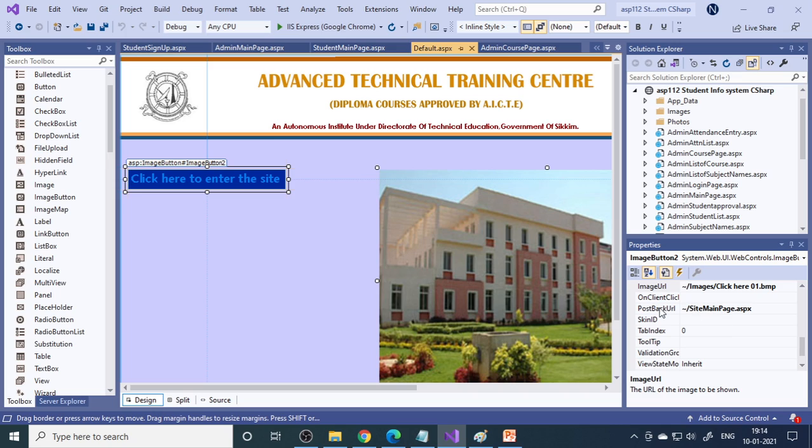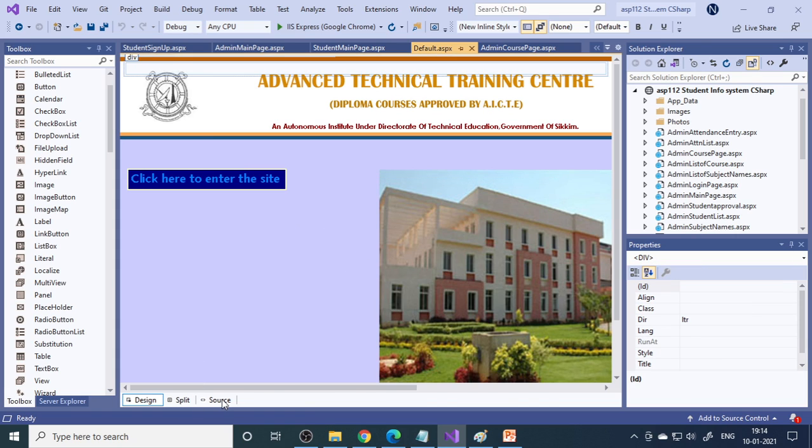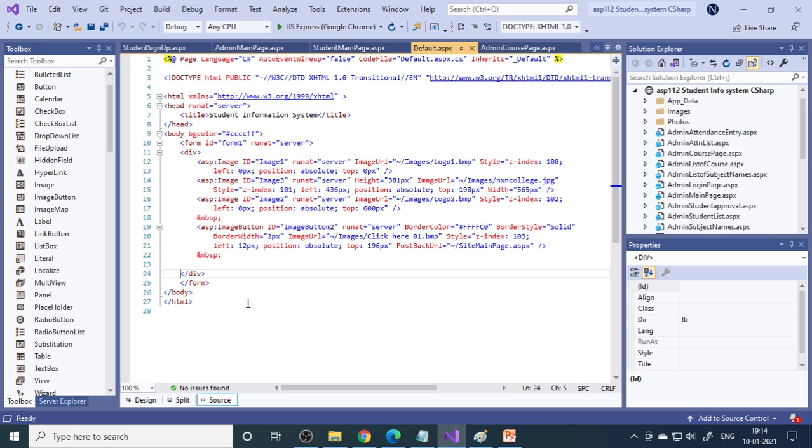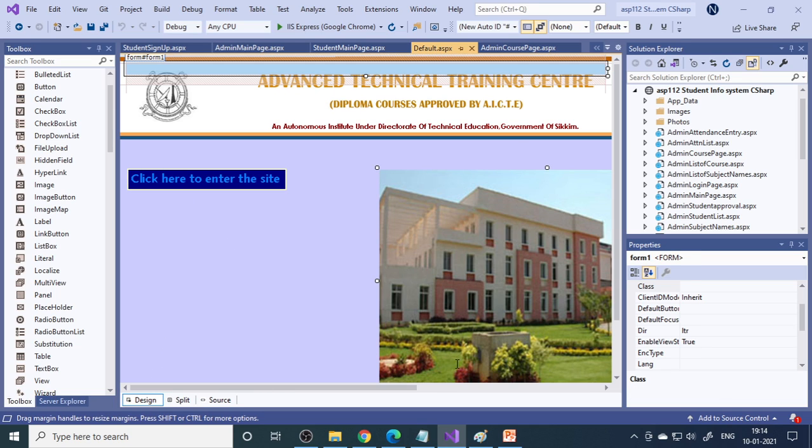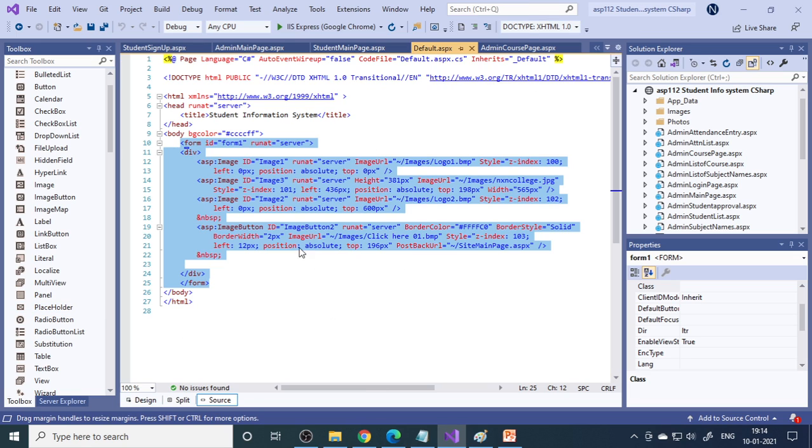So when I click this button, it will go to the site main page. So this is the site main page.aspx. And when you go to source here, you can see that all this is automatically generated. So we don't need to write all this code, because in ASP.NET, once you design the page using the controls, the HTML code is automatically generated. The only thing is we need to write the C# code wherever necessary.